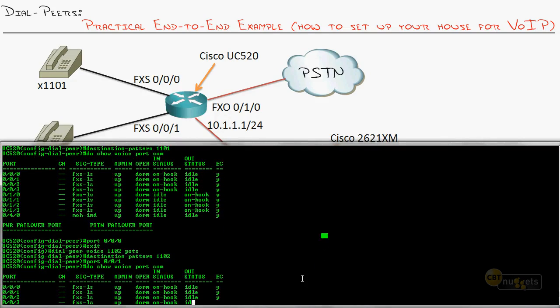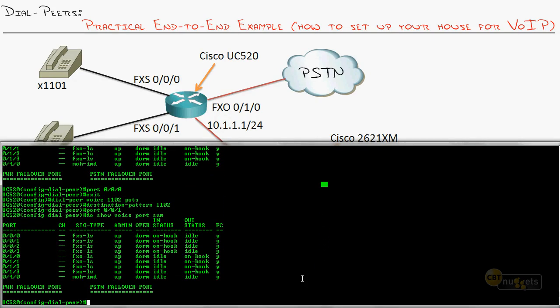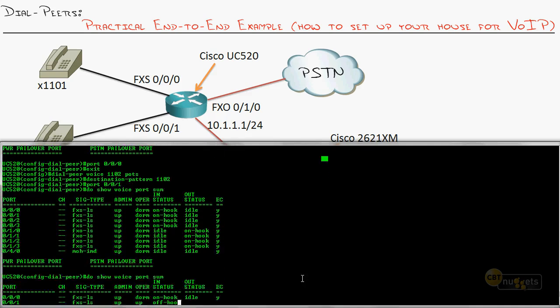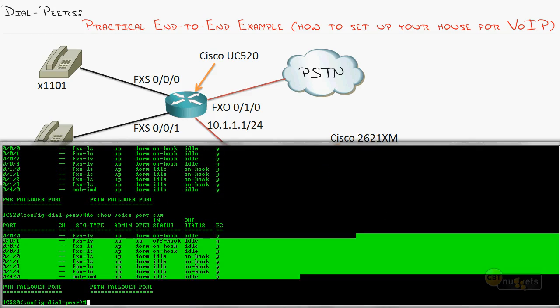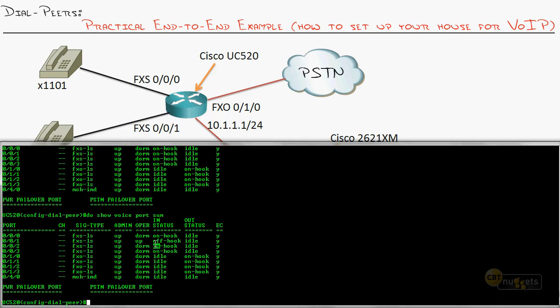I'm going to do a show voice port summary, and literally I'm going to lift up. I don't even know where this cable goes. You can see, okay, I'm on this one because I just see it went off hook. So I'm going to dial 1101. Ring, we have ring, good. I'm going to lift up the other phone, which is now sitting here, and I'll turn on some debugs later on so we can actually see the dialing, and do 1102. Yeah, that's what I'm talking about.